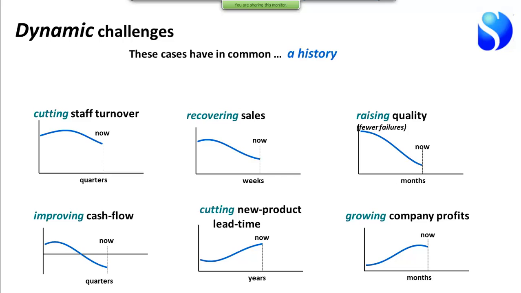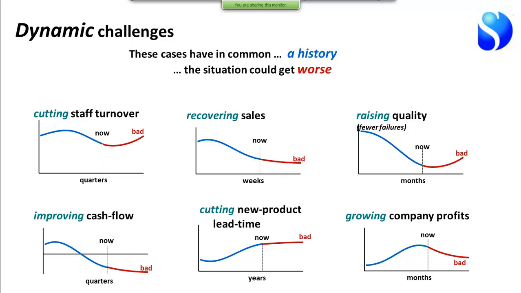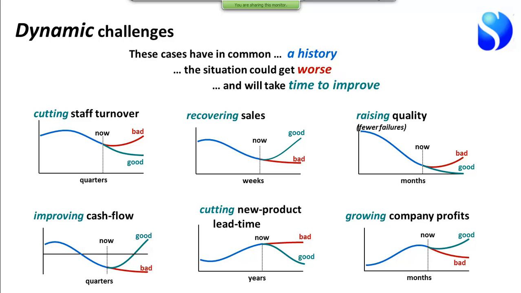And what these cases have in common, and all the strategy cases we deal with, is that there is usually some history of how we've got to where we are. And there's a fear that things could get worse, but what we want is things to get better, but that's not going to happen overnight. So there's all kinds of versions of this, but that's what system dynamics does. It deals with how things change over time and gives us a way of modeling that.